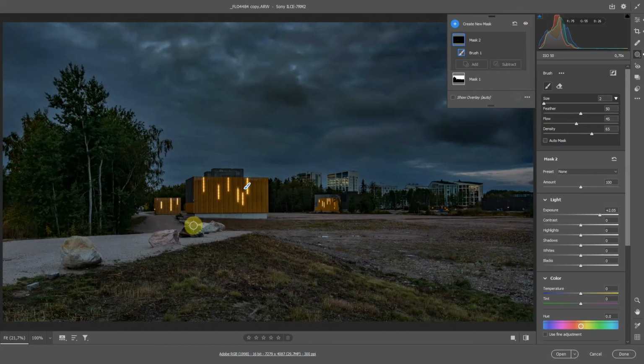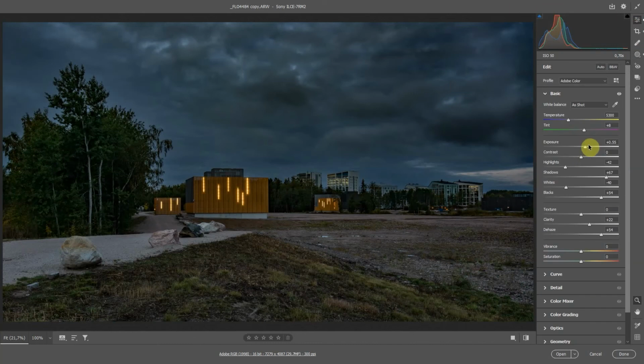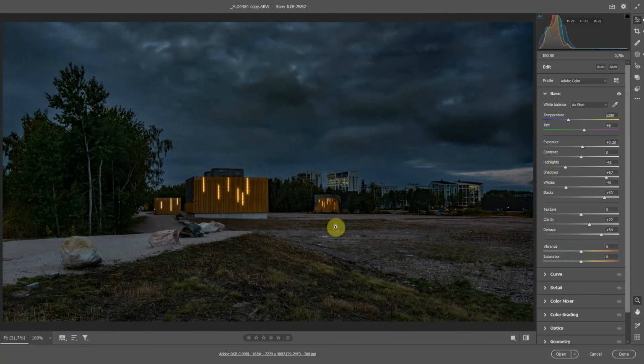So now I've made my adjustment using my masks to the sky and to these small buildings in the foreground. I'm going to go back to my edit details, and I'm going to actually reduce the exposure a little bit, just to give it that feeling of a kind of lower light, but still I want a little bit of detail to remain.